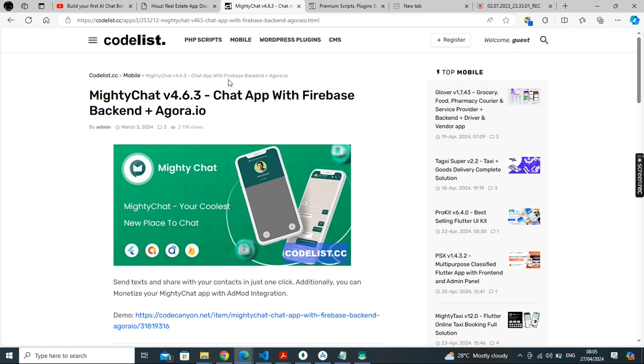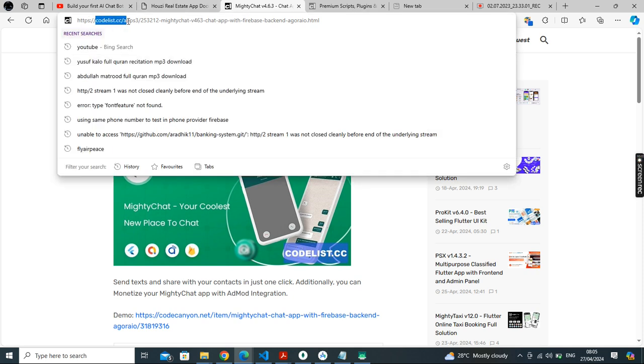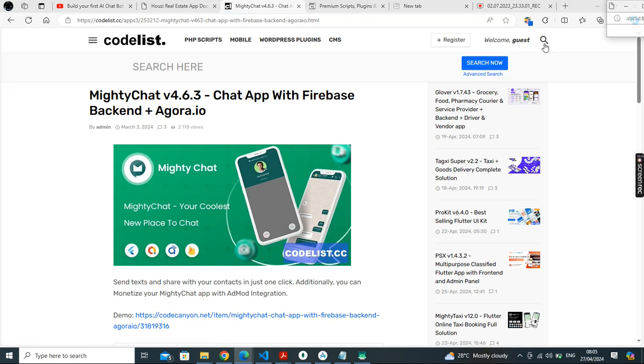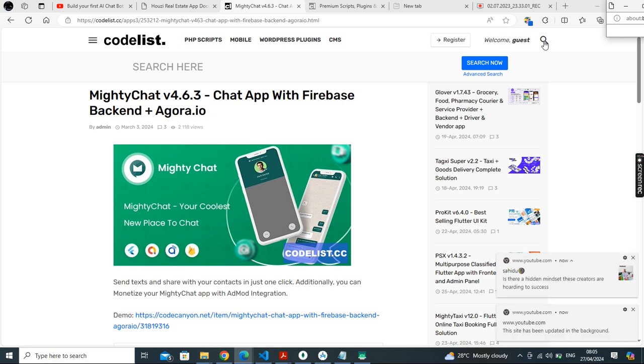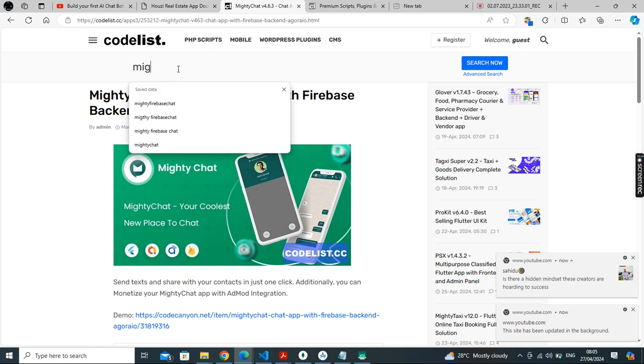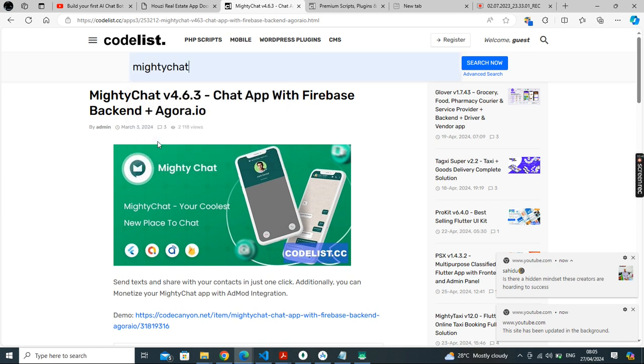To teach you how to install the multi-chart script, I'm going to go to my codelist.cc. So this is the link of the site. Then click paste it to your browser and click on enter. Then you come to your search here to search for the script, which I'm going to search for multi-chart. Then I'm going to press enter.